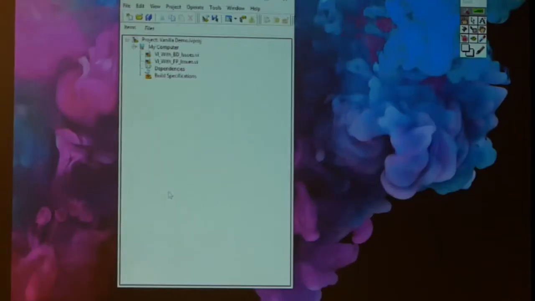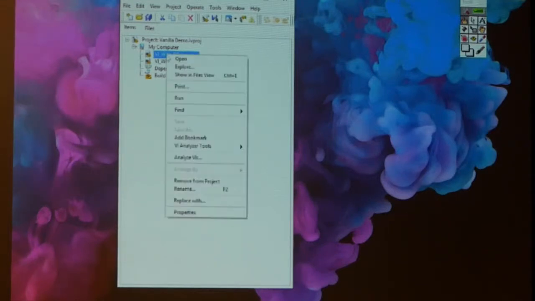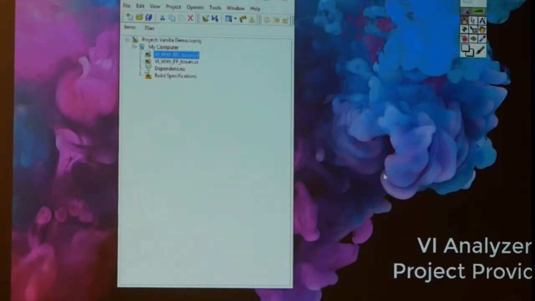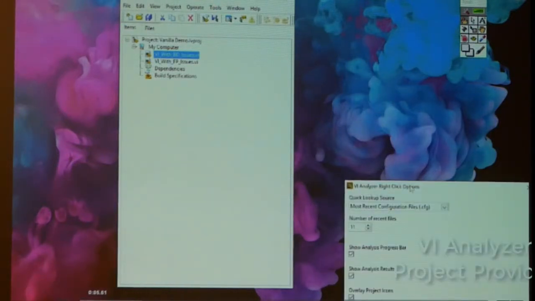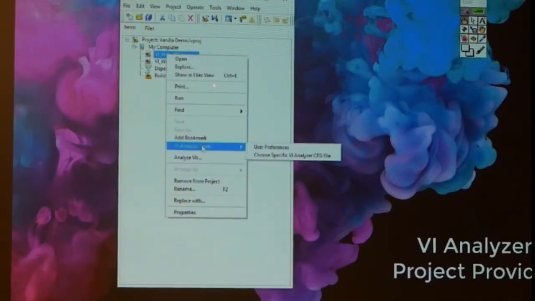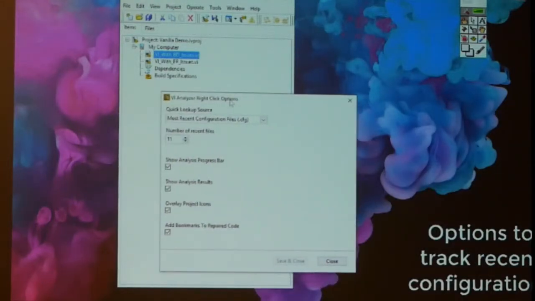So in this example, I've got my two VIs with their block diagram issues and their front panel issues. And in this case, I don't like the workflow. I didn't like having to go to the tools menu. So what I've actually done is create a project provider so that I've got a right-click option to just be able to spontaneously run a VI Analyzer test on a particular VI. So I've got a VI, I just want to test it and see if it passes without having to go through the whole process.